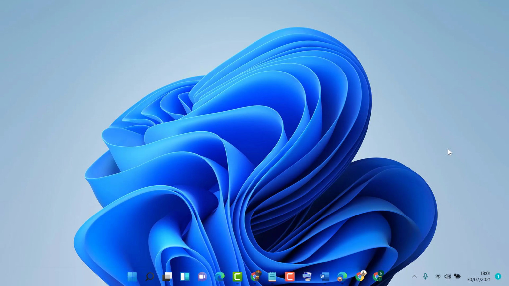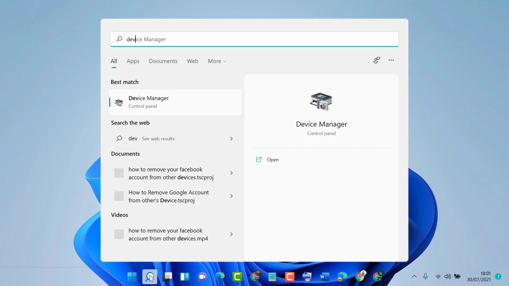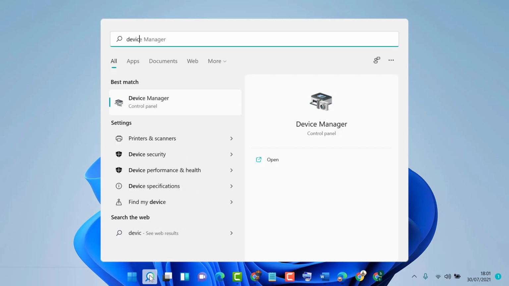Hello friends, in this video I'm gonna show you how to update keyboard driver on Windows 10 or 11. So to update keyboard driver, firstly click on Start, then type Device Manager. Open Device Manager.